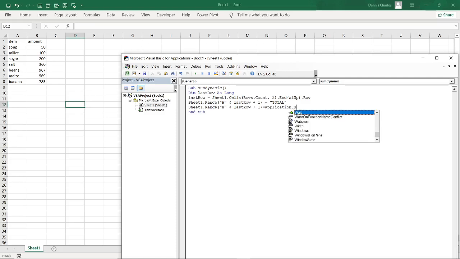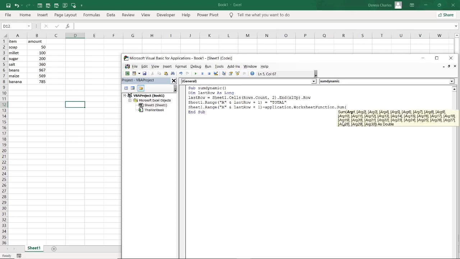Dot WorksheetFunction. It should be appearing here. Dot WorksheetFunction dot Sum, because we are finding the sum. Then you have to show where you are summing. So we are doing the sum in Sheet1, that is Sheet1.Range.